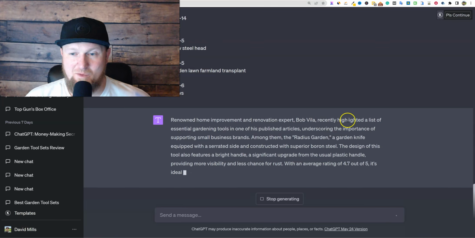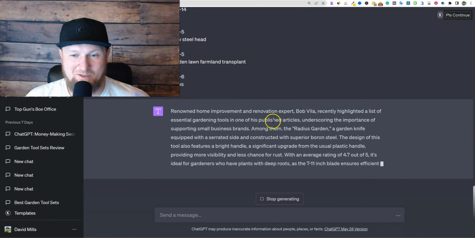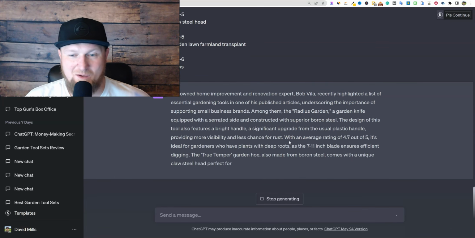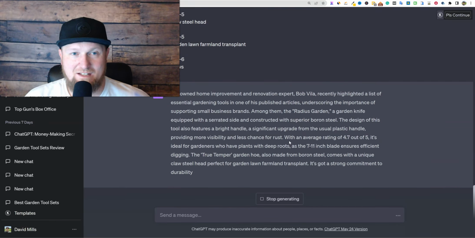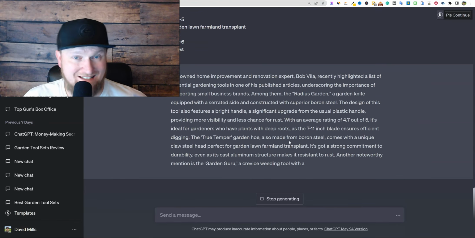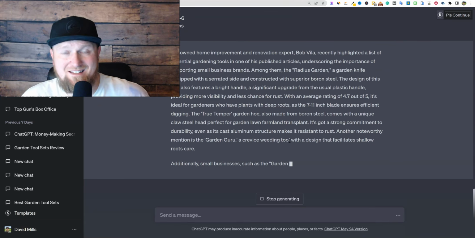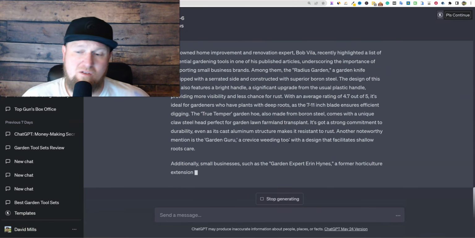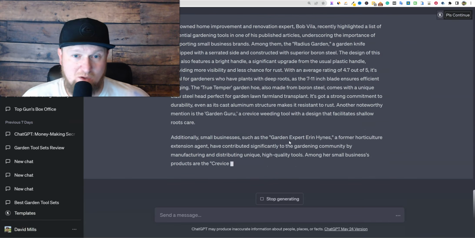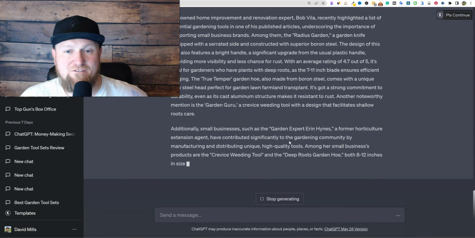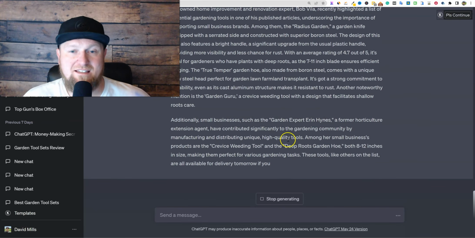Right. Bob Vila recently highlighted a list of essential gardening tools and is just going to town, right? So this will be fun, just a kind of fun experience. We already know that the score is going to skyrocket up. And then I also want to retest it again and see what NeuronWriter is going to get. Because I know this is the kind of stuff you guys want to see, these fun tests and seeing how high we can get this score up.